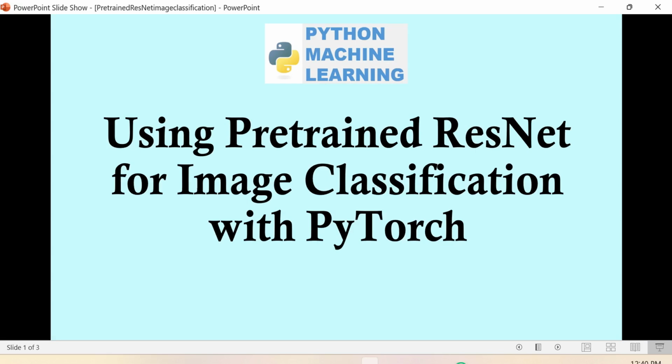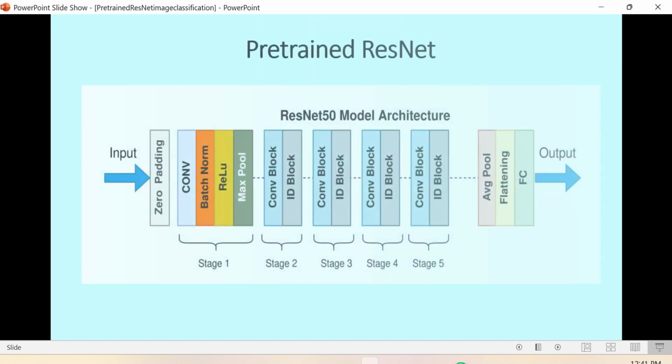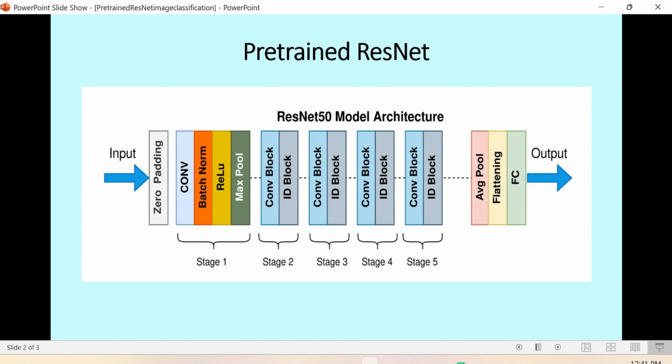Hello, in this video, we will show how to use a pre-trained neural network called ResNet, R-E-S-N-E-T, for image classification in PyTorch. We know there are many pre-trained, very large networks based on millions or tens of millions of images that we can use. Just download the pre-trained network with its parameters.